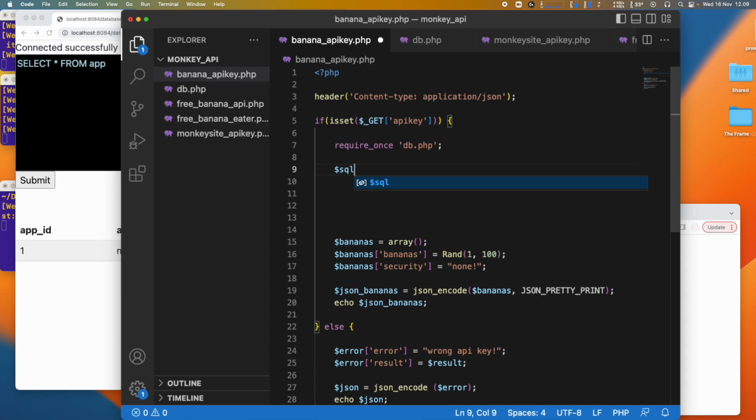So now that we have that, let's write some SQL. We'll say select star from app where app ID equals 1. Now the reason I'm using 1 is because normally you'd use the URL to say, well, if the call's coming in from this URL, then I'd expect this to be the API key. But since we're working on different ports on a local machine, that doesn't make a lot of sense. So that's why I'm just accepting that this is always the case.